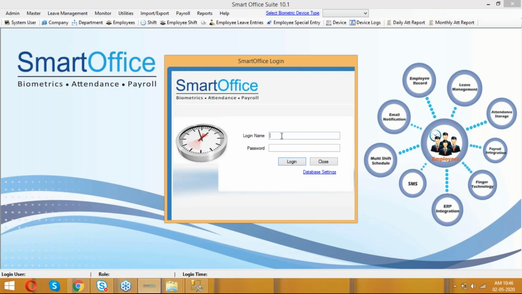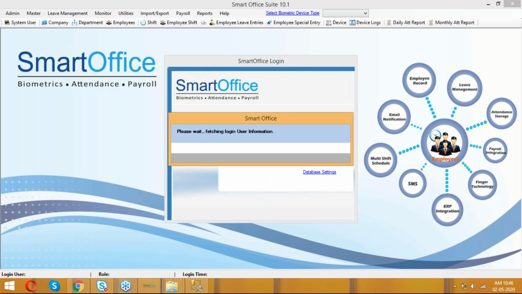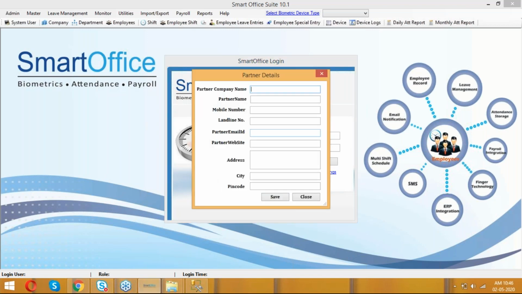The default username and password will be smart. So when you first create, just give all the partner details, and save it.